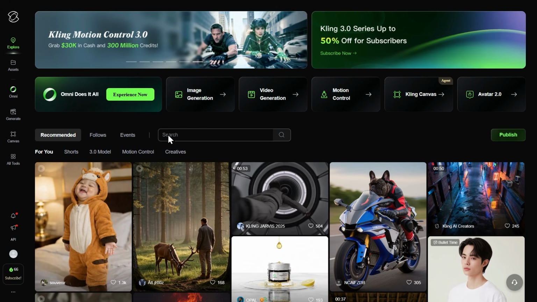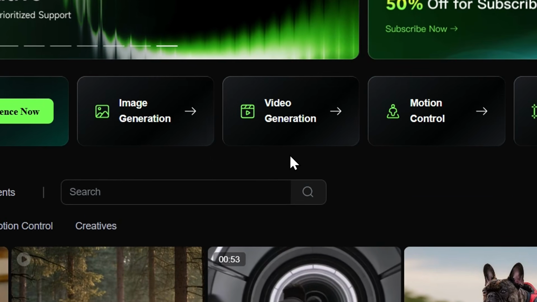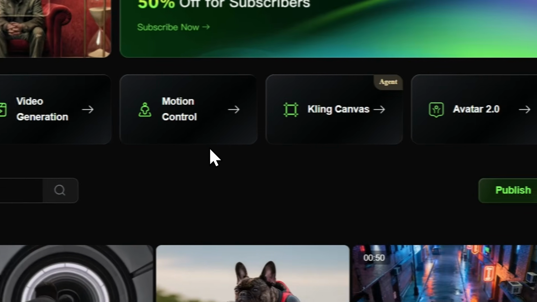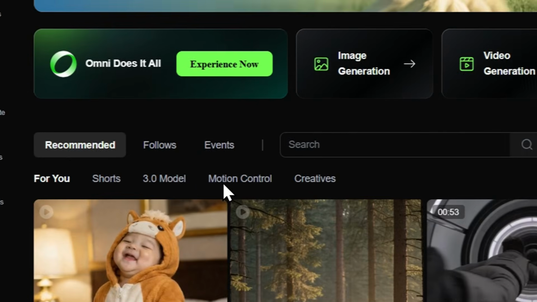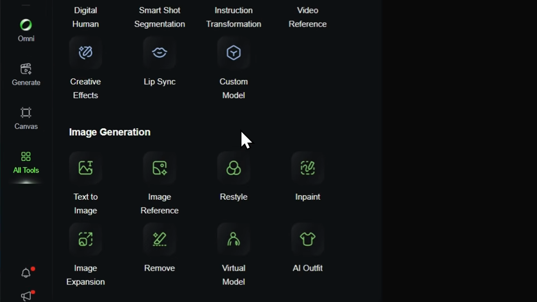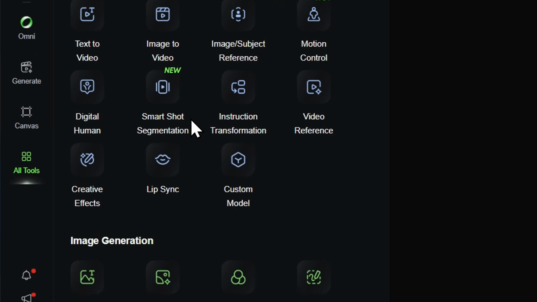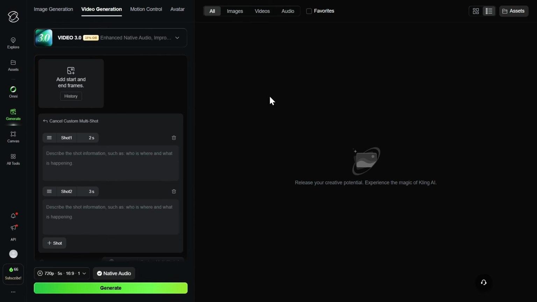Inside the platform, you can see several creative tools like image generation, video generation, motion control, avatar tools, and something called Kling Canvas. Everything is organized in one dashboard. So instead of jumping between different apps, you can create different types of AI content in the same place. The main highlight, though, is definitely the video generation model, currently labeled Video 3.0.